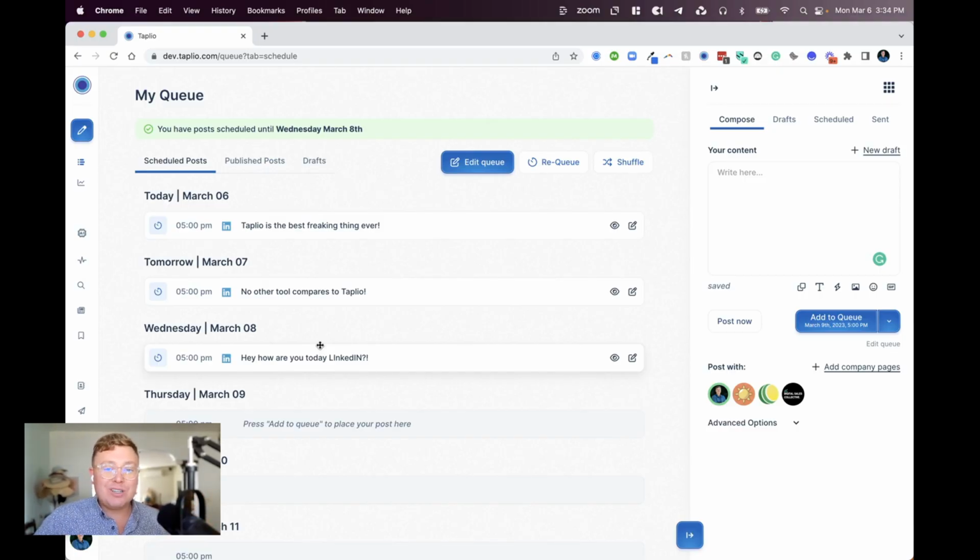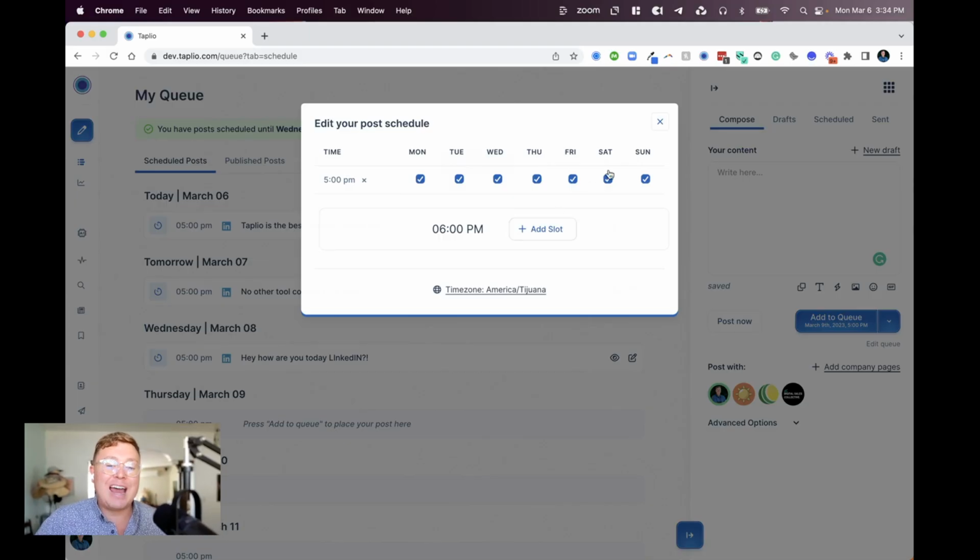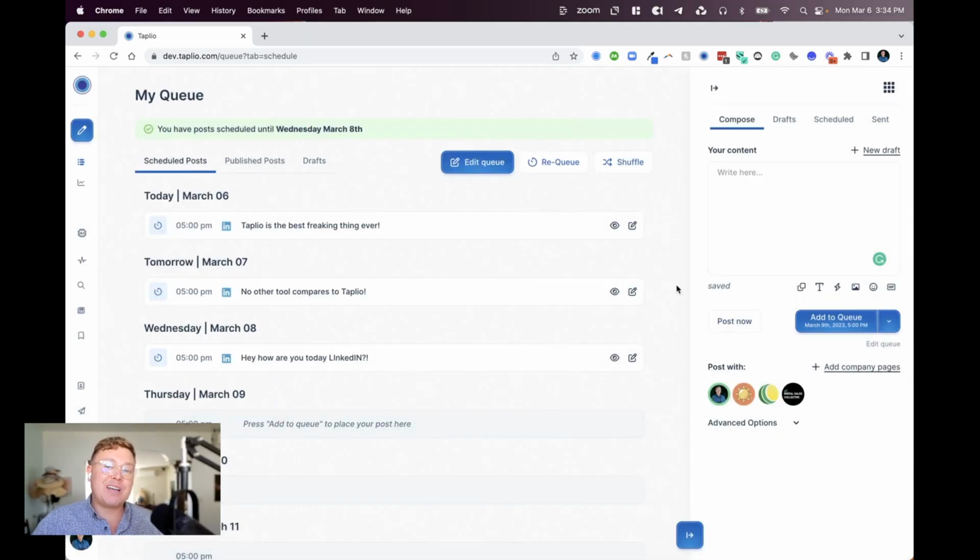And if what I wanted to do is edit this queue and add more time slots, because maybe I don't want to just post every day at 5 p.m., I can come to edit queue here and add an additional slot for 2 posting times per day. Don't work hard, y'all. Work smart.